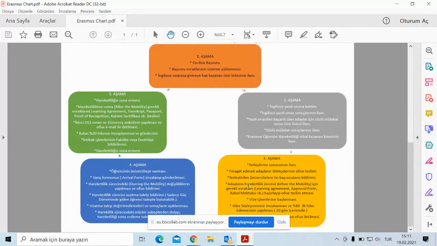During the Erasmus process, I mean, the Erasmus program has three steps: the process before the mobility, during the mobility, and after the mobility. So the third step, which is during the mobility, what will you do during the mobility? First, before going to Erasmus, as you remember, you filled out a learning agreement approval form. When you arrive at the university, there might be some courses closed or not offered because of the COVID situation, maybe because of the teacher or other problems.